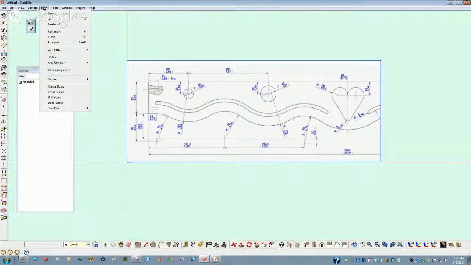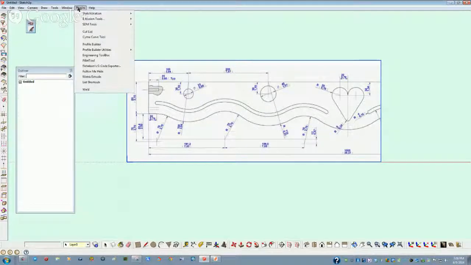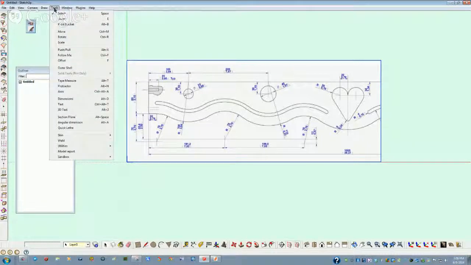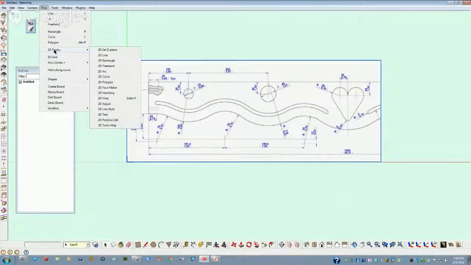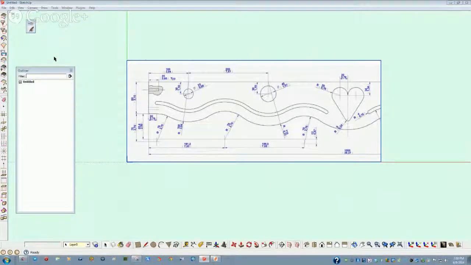When you install plugins, they don't all go to the same spot. It would be really nice if they went here, but they don't. They go in here. There are a whole bunch of them down here. There's another one. This one decided to go into the draw area. And actually, 2D Tools is a very useful set of plugins also. And that one in draw. So, liquid good.